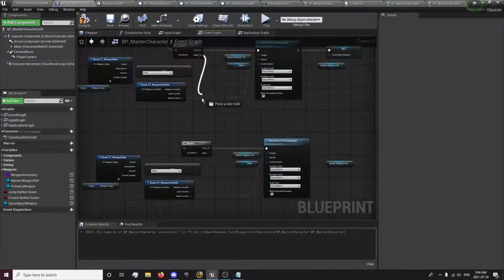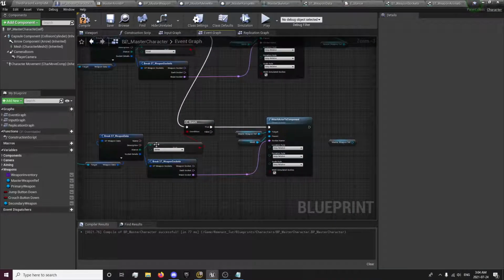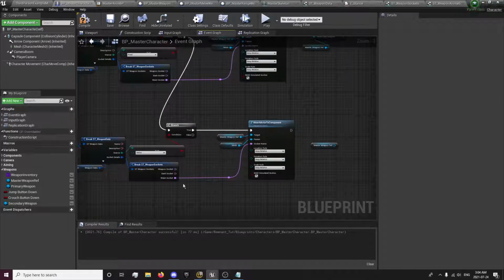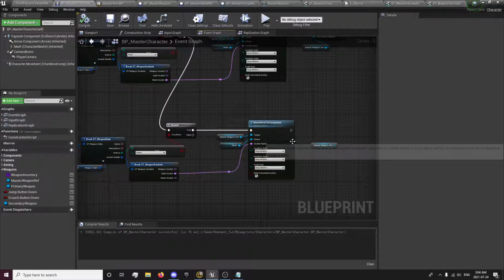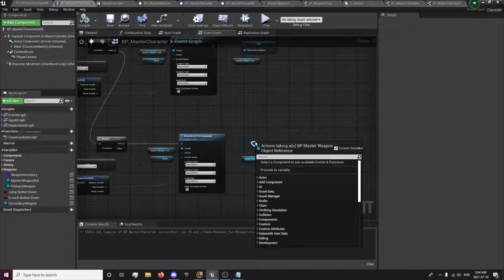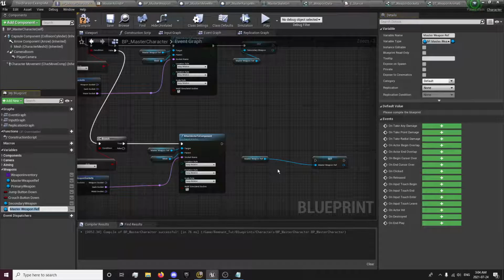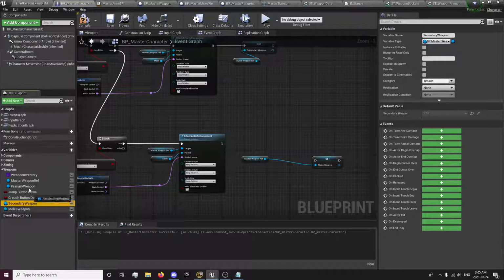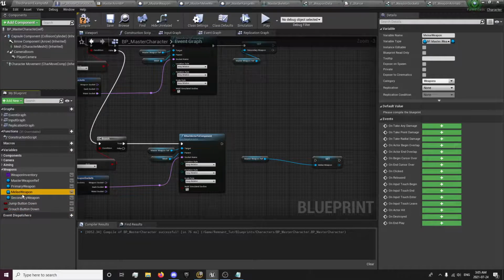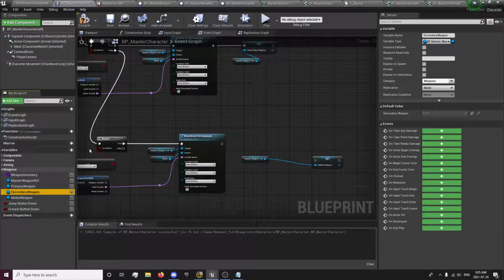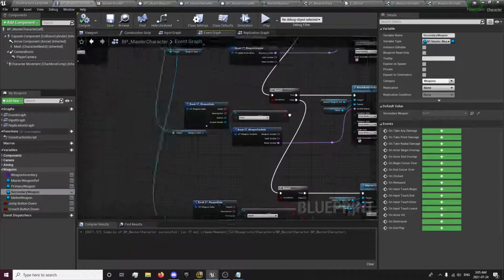And if it's not a pistol and it's not a rifle, then it's obviously melee. So it will spawn it on the back socket, which is the socket that's used for attaching melee weapons in Remnant. And finally, we will promote this to a variable, and we'll set that to melee weapon. So we have a primary, secondary, melee weapon, melee reference specifically.